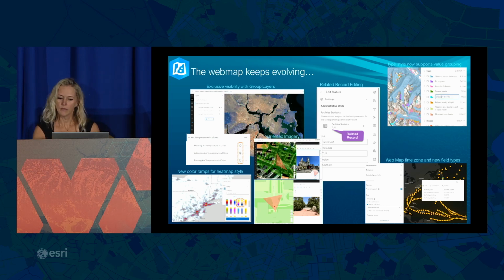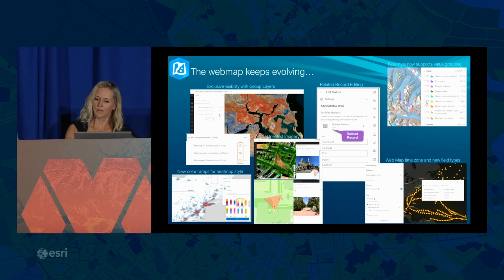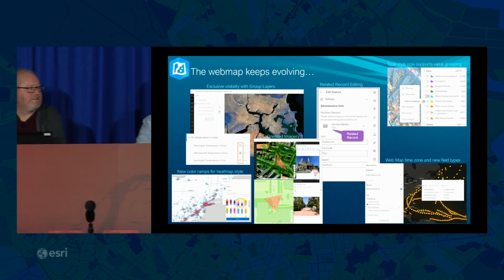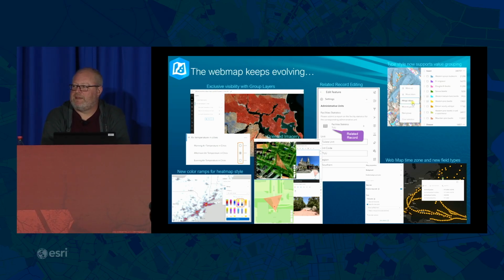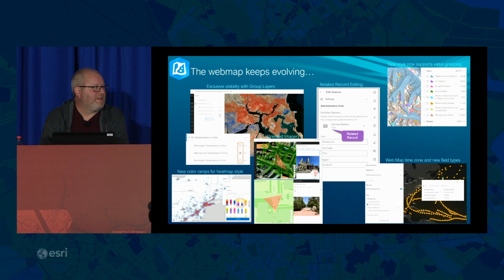The first web map was out in 2011, so 13 years ago. And every day there's 15,000 web maps made. And so yeah, we're all in on it, and we've been adding capabilities over the years.